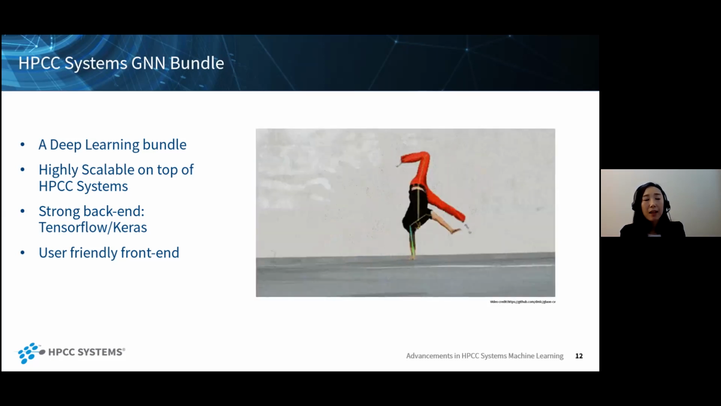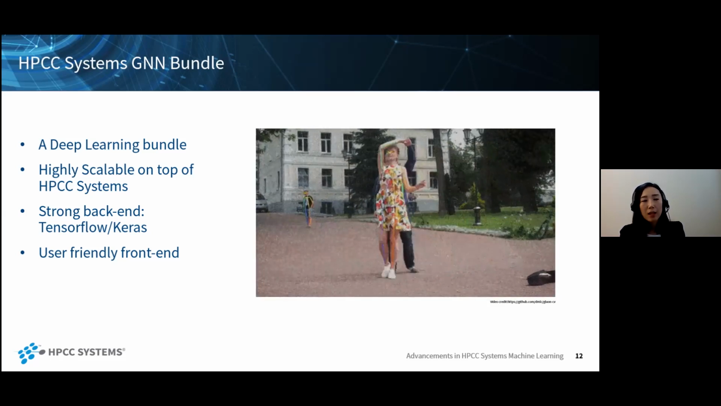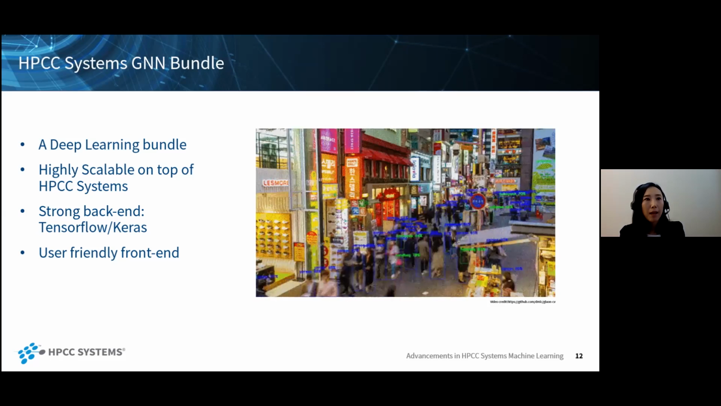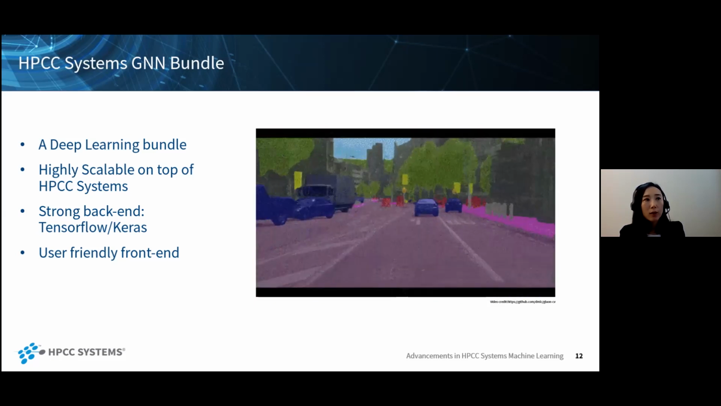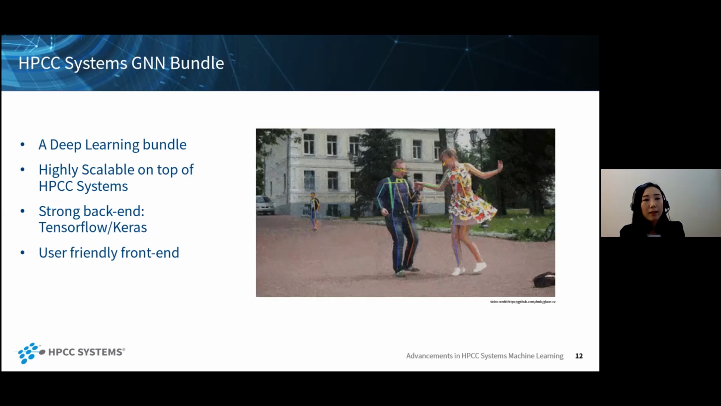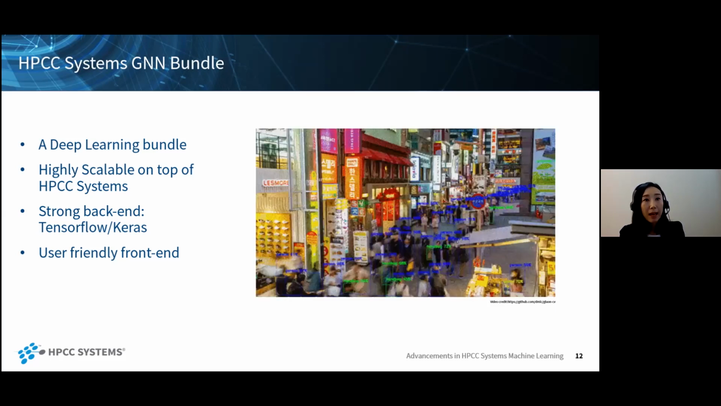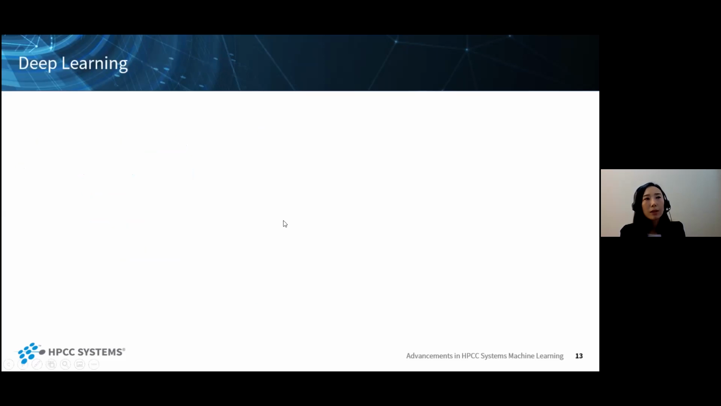And that's why we have this highly scalable GNN bundle to help you develop deep learning applications on top of HPCC systems. We have a strong backend using the most supported and widely used deep learning frameworks, TensorFlow and Keras. And we also have a user-friendly front end. Basically, you can use the exact same syntax from TensorFlow and Keras to define deep learning models in GNN. So deep learning is the key instrument of AI in the modern technology world.